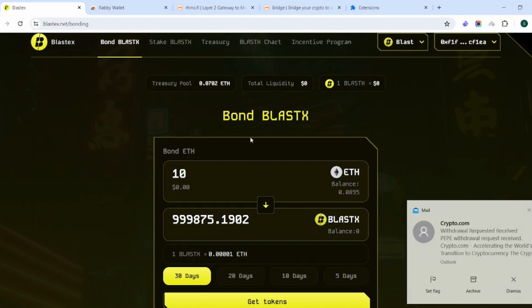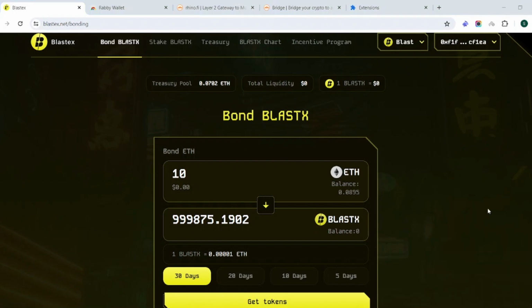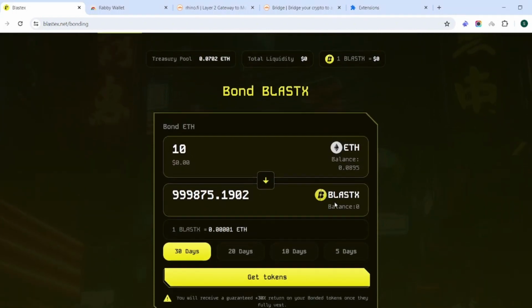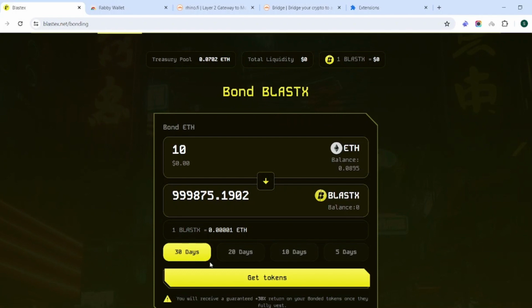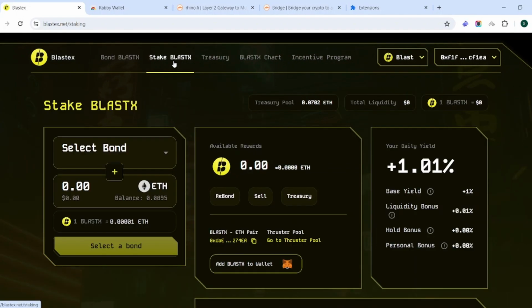You're going to be able to create your bonds here. So either you can create a bond for 30 days, get your 30% back after the end of the 30-day period, or you can create a bond and then stake it, which you're going to earn daily yield every single day. And then from there, you can either decide to rebond it, you could sell it, or you could put it into the treasury. So those are the big things to know.